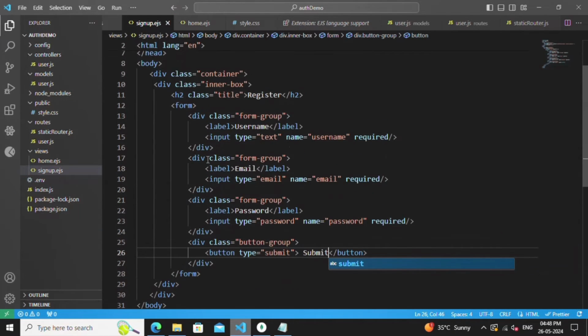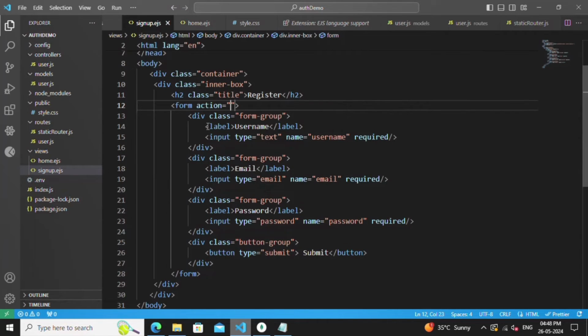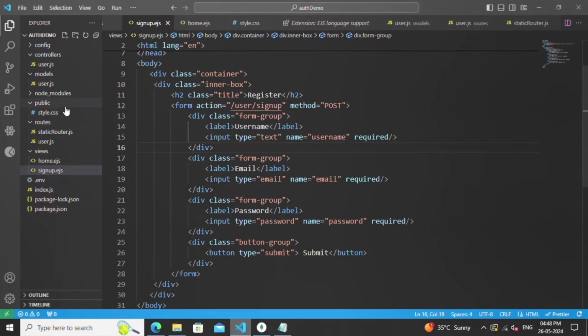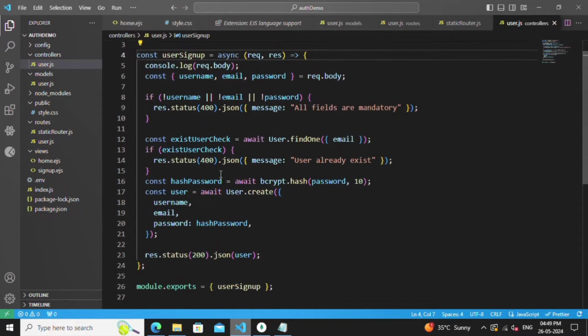Then we will add an action. So when the user clicks on submit, it will redirect to this URL. So we will say /user/signup. This is the endpoint where we create our users, and this method is post. If I show you this in our routes, we have this post method signup where we are creating the users.